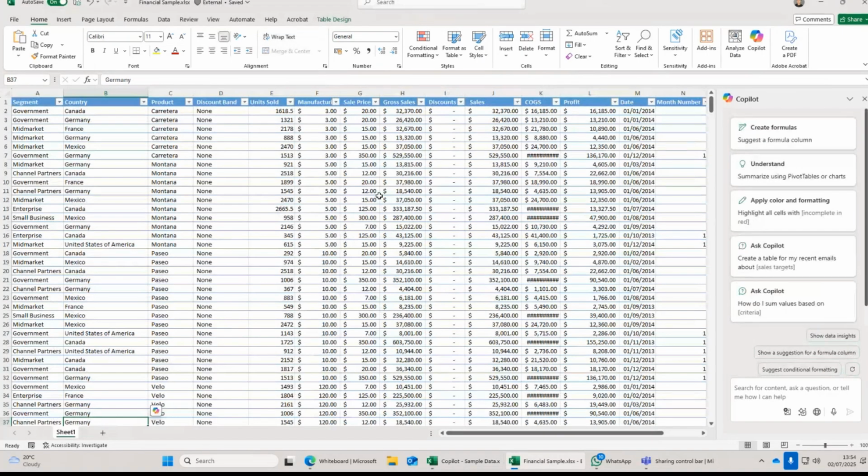I've also got some sample financial data, downloaded directly from Microsoft, so apologies. What I can do here is say, create a graph showing all of the units sold against the products.